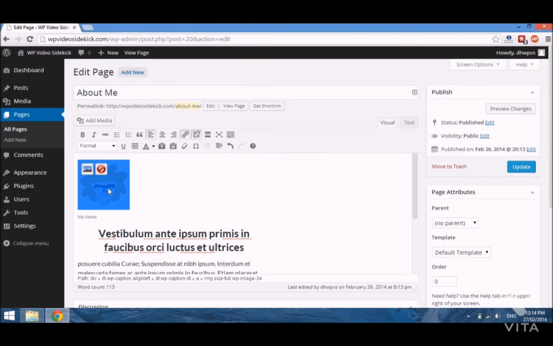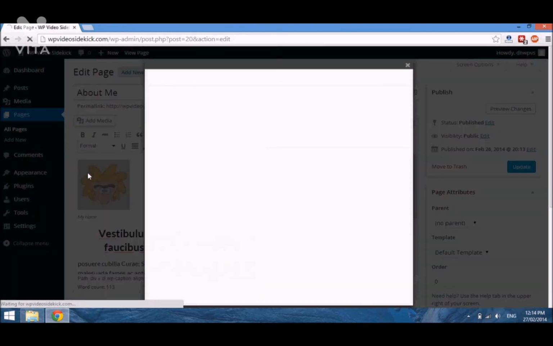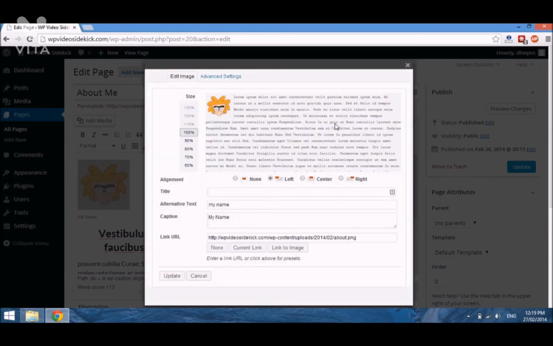Just by clicking on the image, you'll see these two options. The icon on the right will delete the image, and the icon on the left will allow you to edit the image. So we go back to a screen that's similar to the one that we just used.